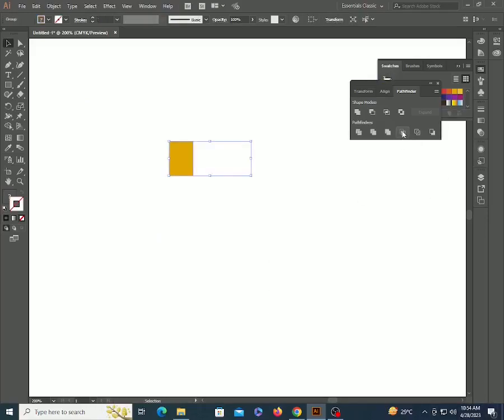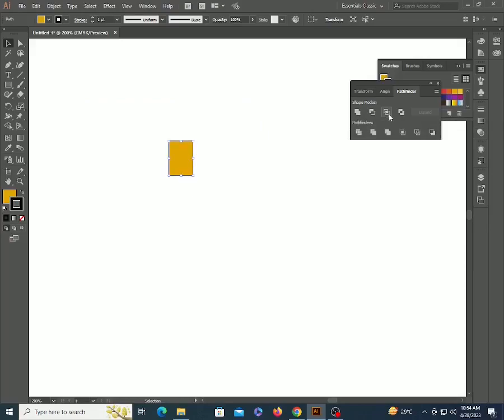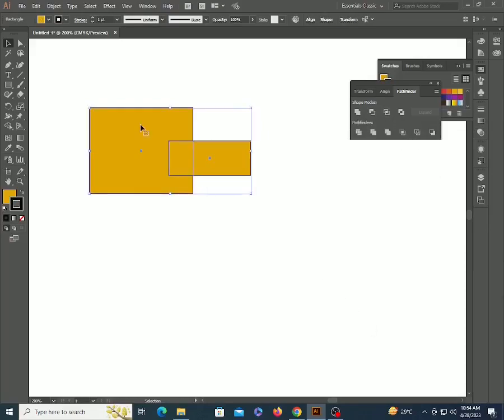Next is Crop. Crop does the same as Intersect, but there are two differences. First, Crop removes strokes, Intersect doesn't. And the second difference is very weird: when we use Crop, it's showing an extra selection box and I don't have any explanation for that.